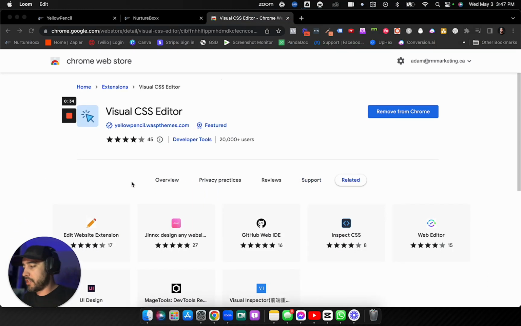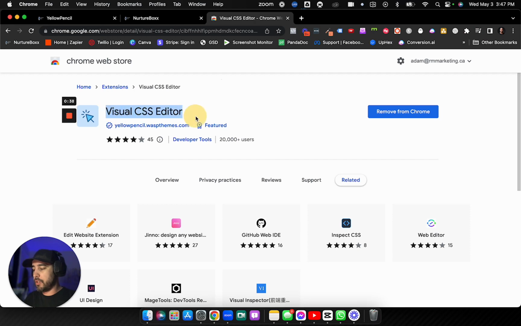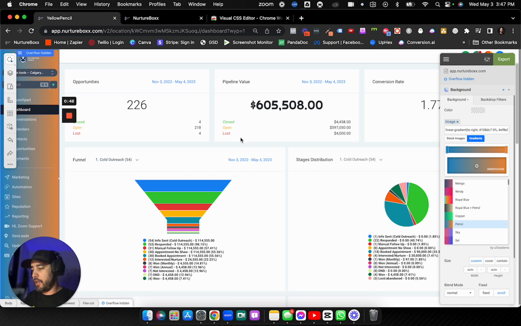So first, you need to have the Chrome extension browser and you need to use the Visual CSS editor. So add this to your Chrome browser. Now, once you've done that, this is up here, right here. Go into your high-level account and you turn on the Chrome extension that I just showed you, this one right here, and your screen is going to reload and it's going to look like this.